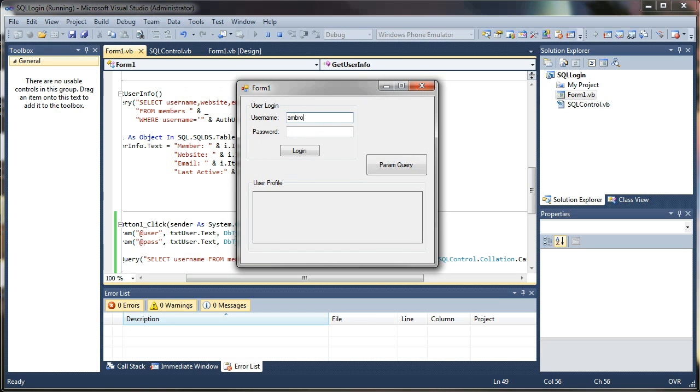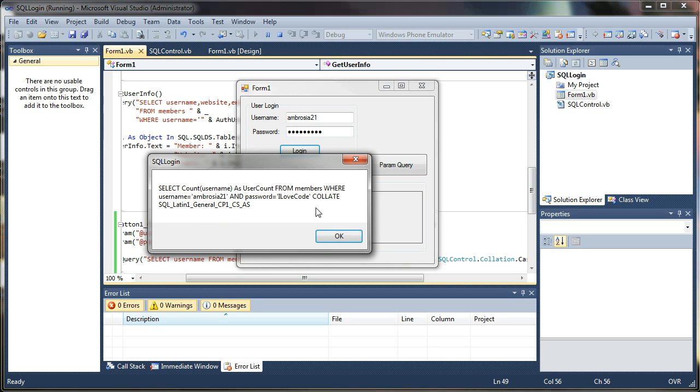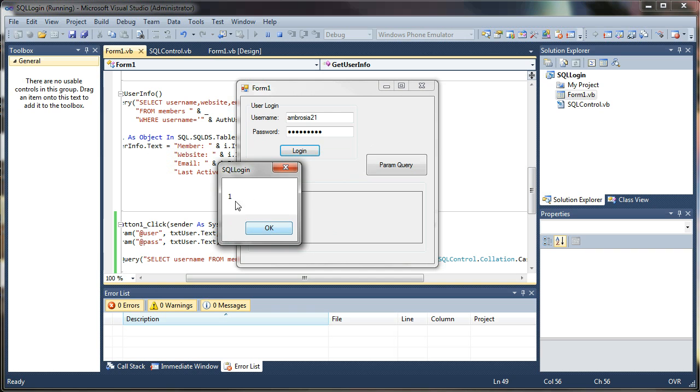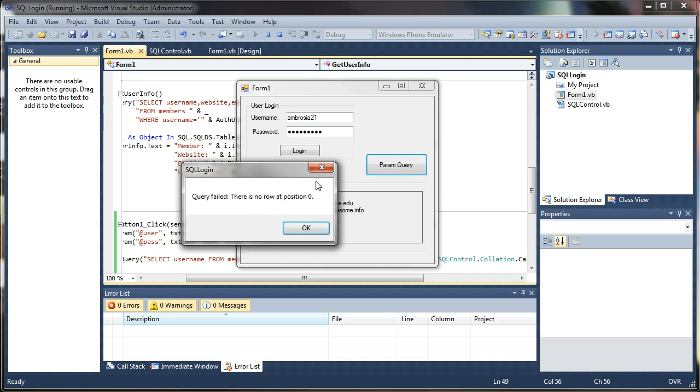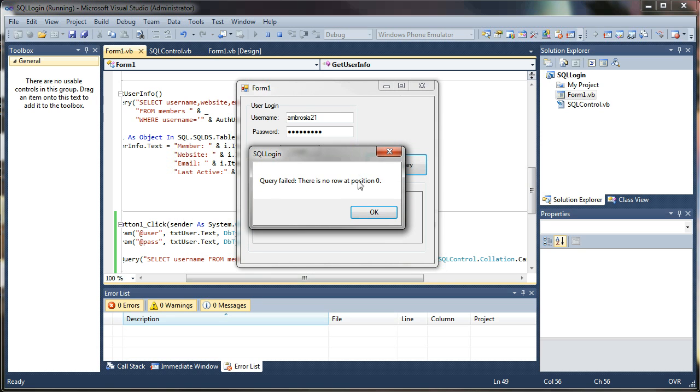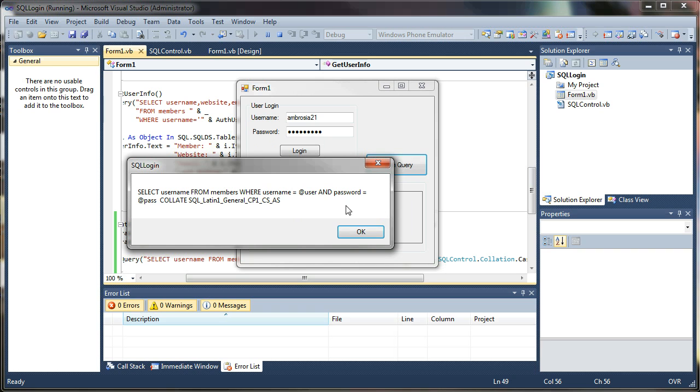Try Ambrosia21, I love code. Go ahead and log her in. You can see my connection string with the login. Successfully return one value and returns the user profile. Should work. No row at position 0. So I must have messed up her login there somehow.